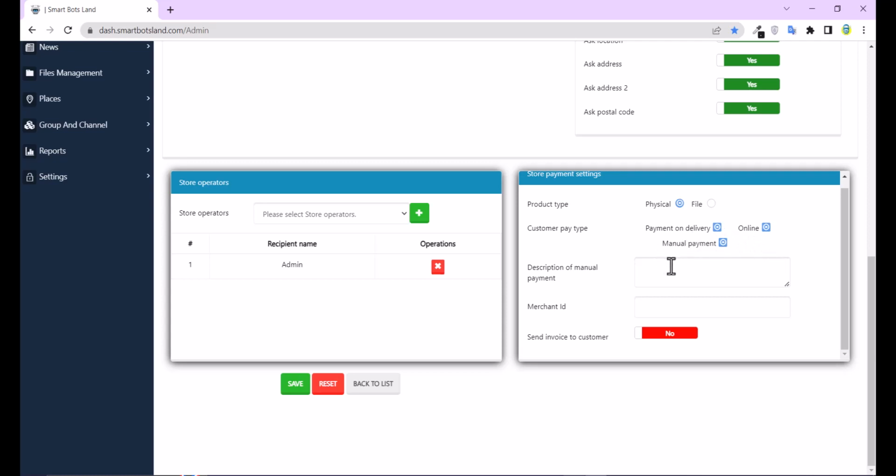You know, the description of manual payment. Here you can write your credit card or other account numbers. For example, this is a sample description of manual payment. And merchant ID, I've explained before, this is for online payment.